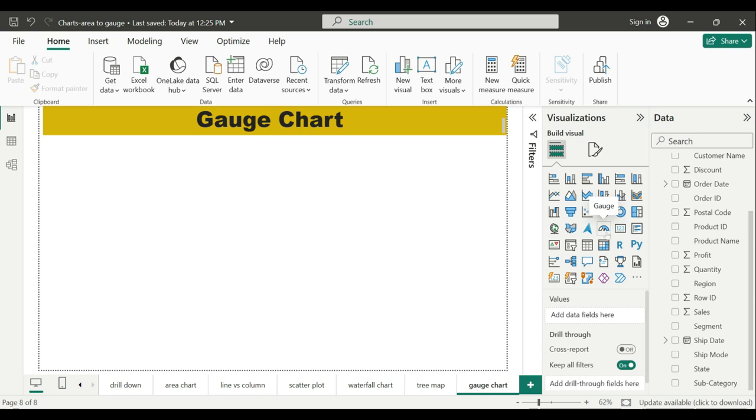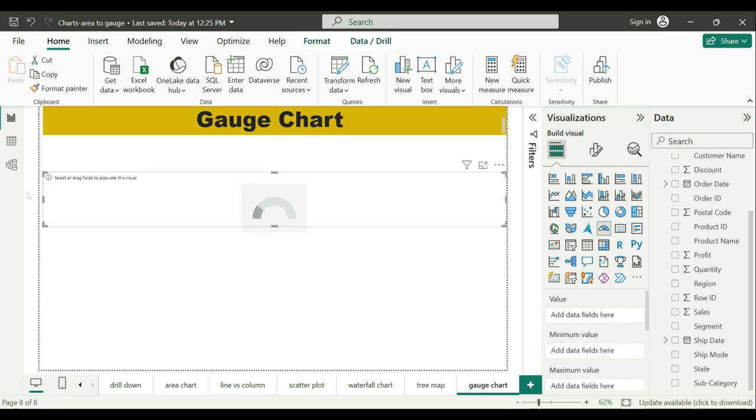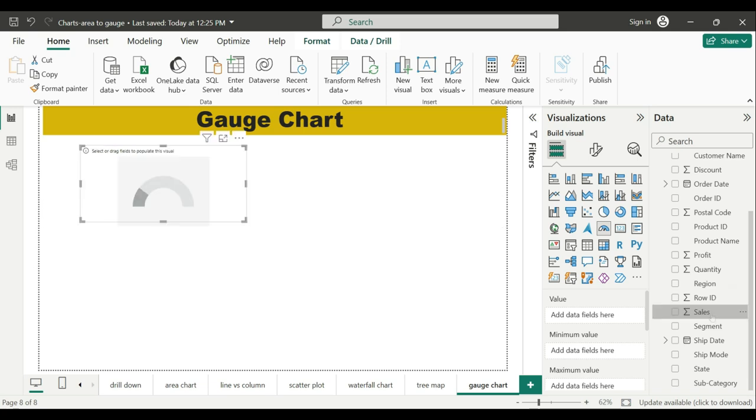I'll just create two gauge charts. For the first one, I'll click on this gauge chart button. In this chart, I can drag sales and drop it either here or in this section, anywhere.